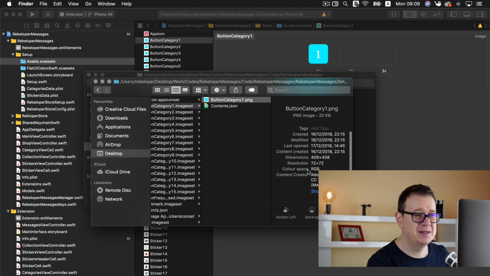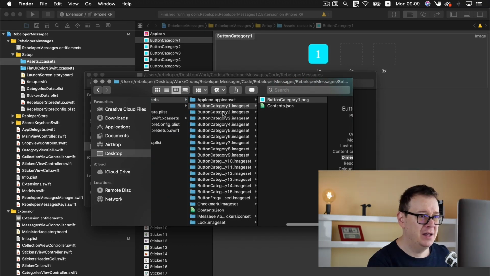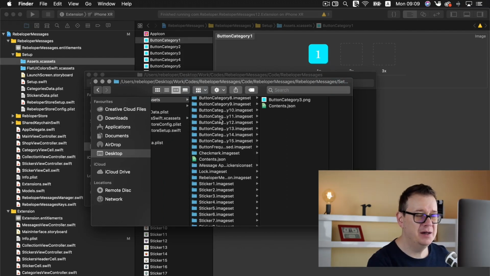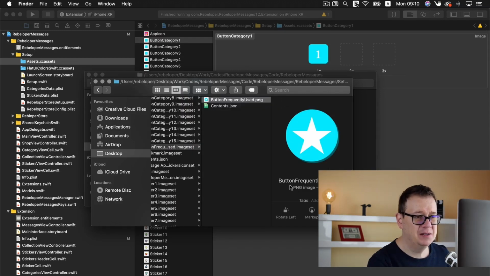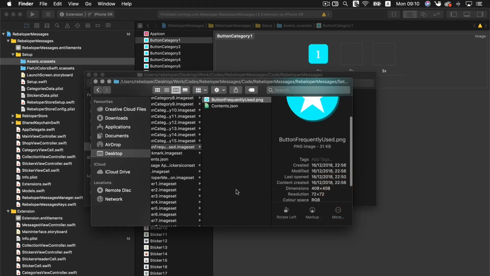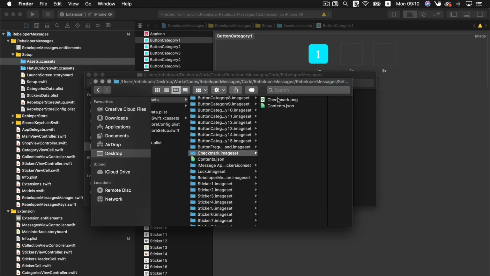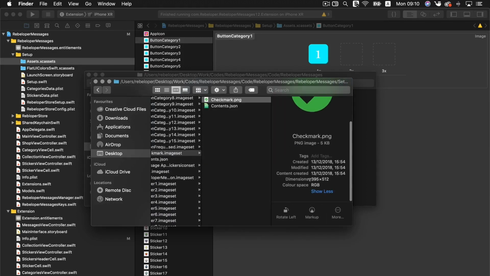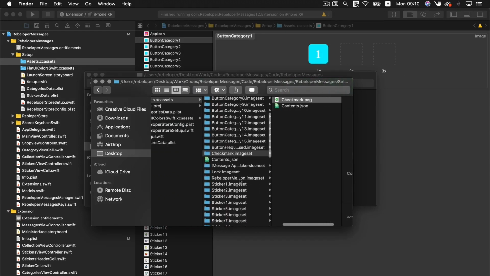Make sure that the sizes are the same, like the dimension that is mentioned here. So 408 by 408, and all of the other category buttons go as well by 408 by 408. And here we have our frequently used button that is basically the same. And now let's take a look at the check mark, and it is not of the same dimension as the others.